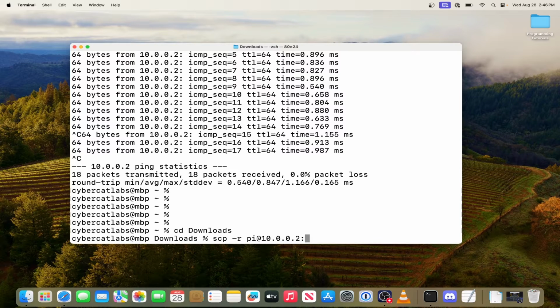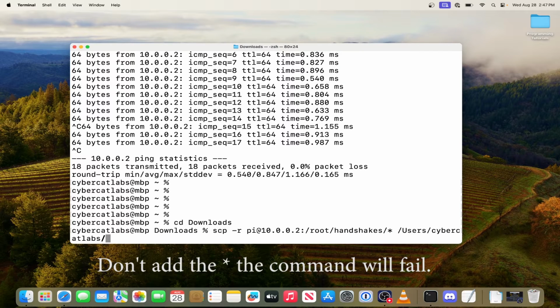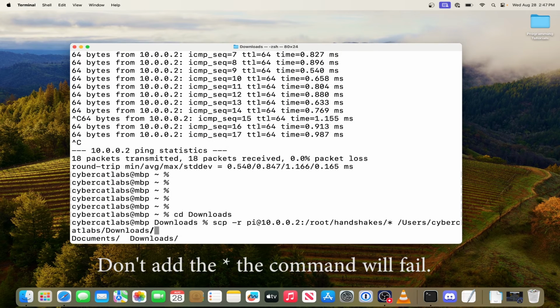And then my handshakes lie within root handshakes. Do a /, and then I believe an asterisk here, and then users, your Mac's name, mine happens to be CyberCat Labs, and then downloads, the folder I want it in.